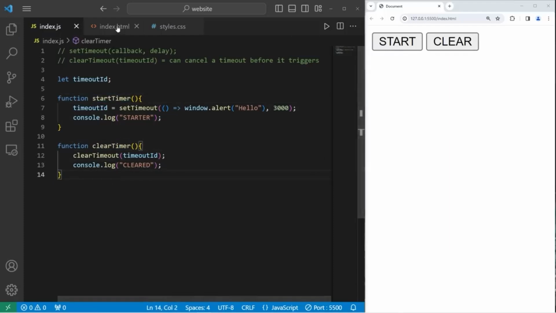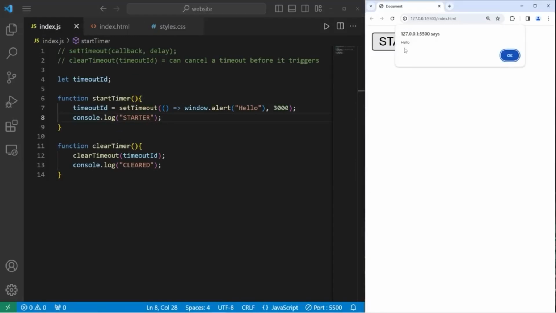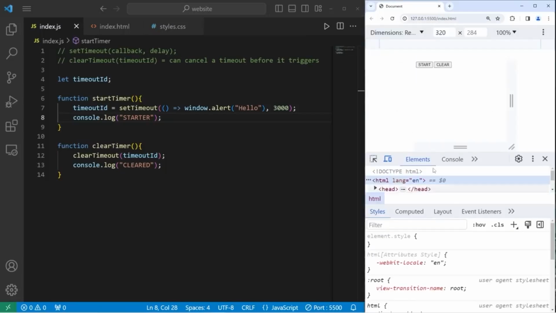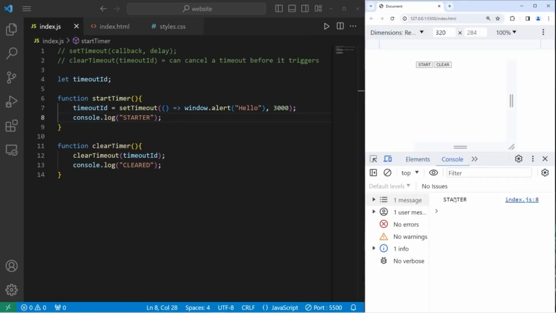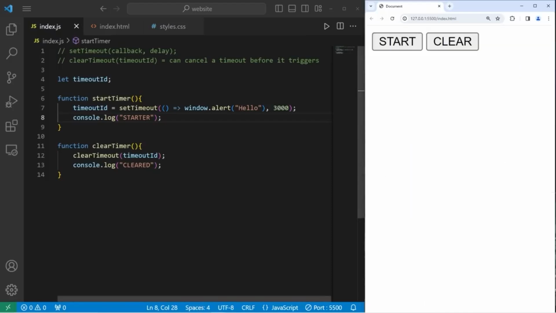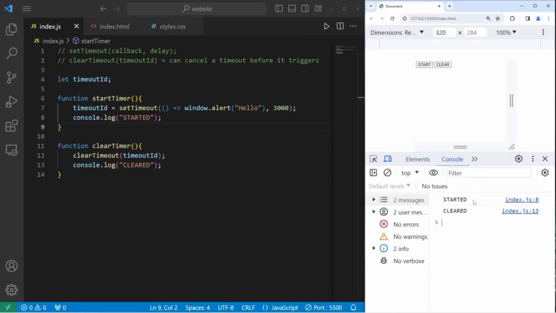So I'm going to save everything. I'm going to start the timer, but not clear it. Let's start now. 1, 2, 3. Hello. Let's go to our console. And it says that we started. Started. I clearly can't spell today. We're going to start, then cancel. Start, 1, 2, clear. And nothing happened. Let's go to our console, inspect, console. We started setTimeout, and then we cleared it.